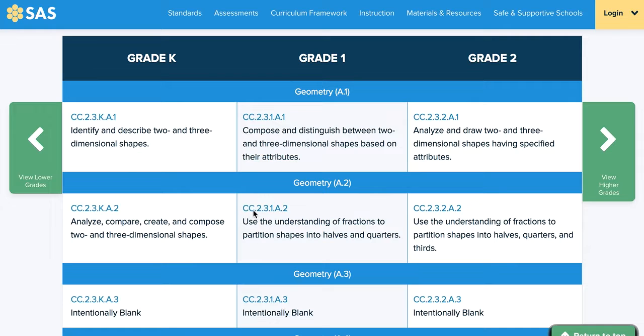So this is called an anchor. This is what identifies the standard within this website, and for lesson planning, you'll need these anchors. The CC stands for Common Core. The 2 stands for mathematics, because that's our second subject area. That's the way they organize the website. So Common Core 2, which is math, and then we're in standard 3, which was geometry.